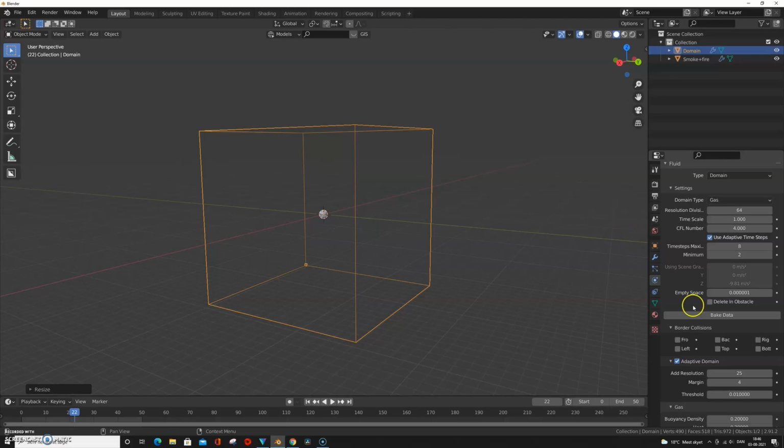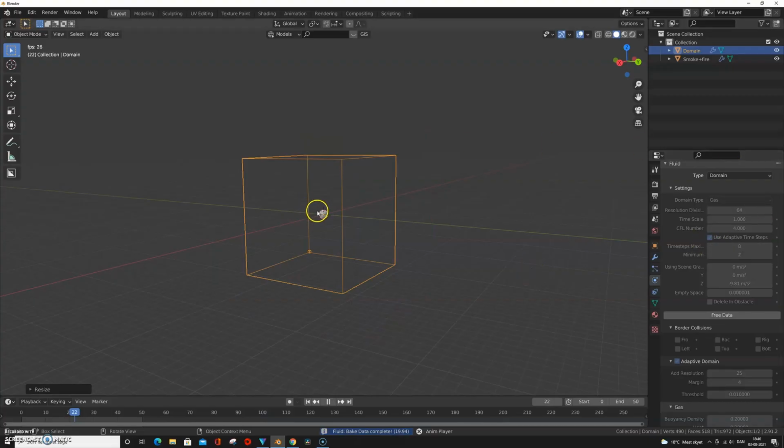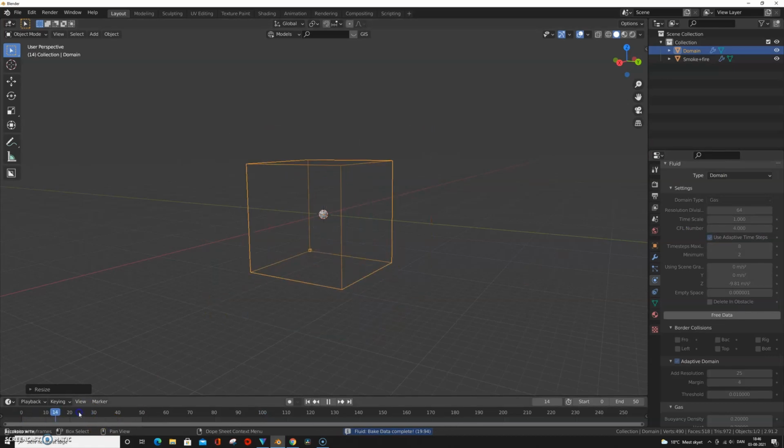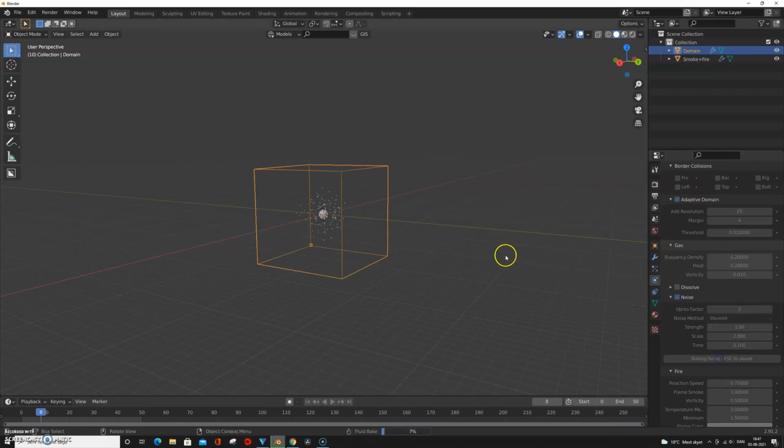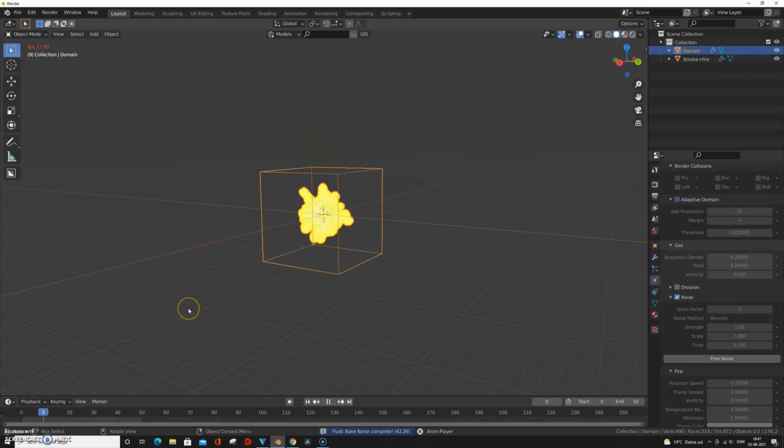Now let's try to give this a bake. This might take a while if you have a slow computer. If we want to play the animation now, nothing will happen, and this is because we also need to bake the noise. Or you can turn off the noise and then you will be able to see the result, but I'm gonna bake the noise for now, and we're gonna wait again. And done. Let's take a look at the simulation. Well, I think this looks very good.